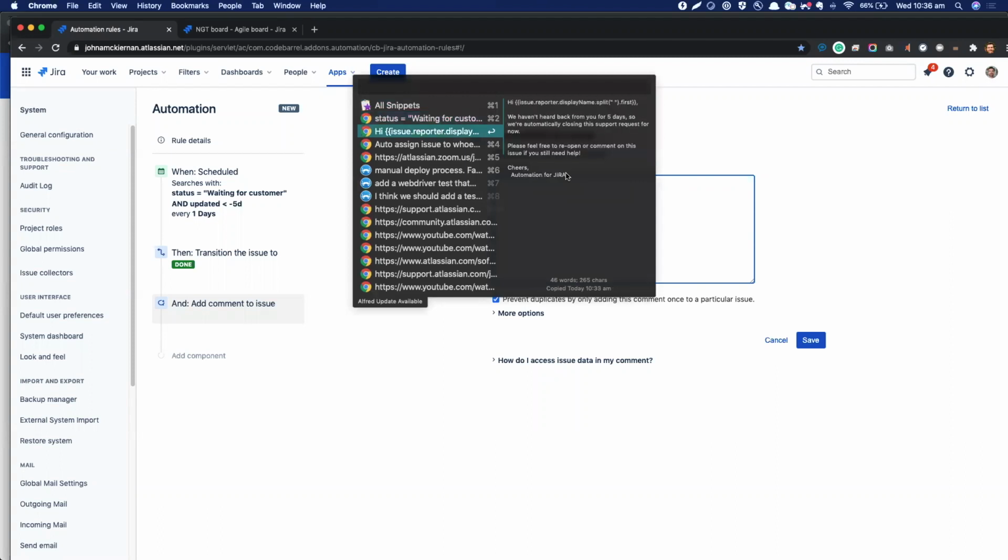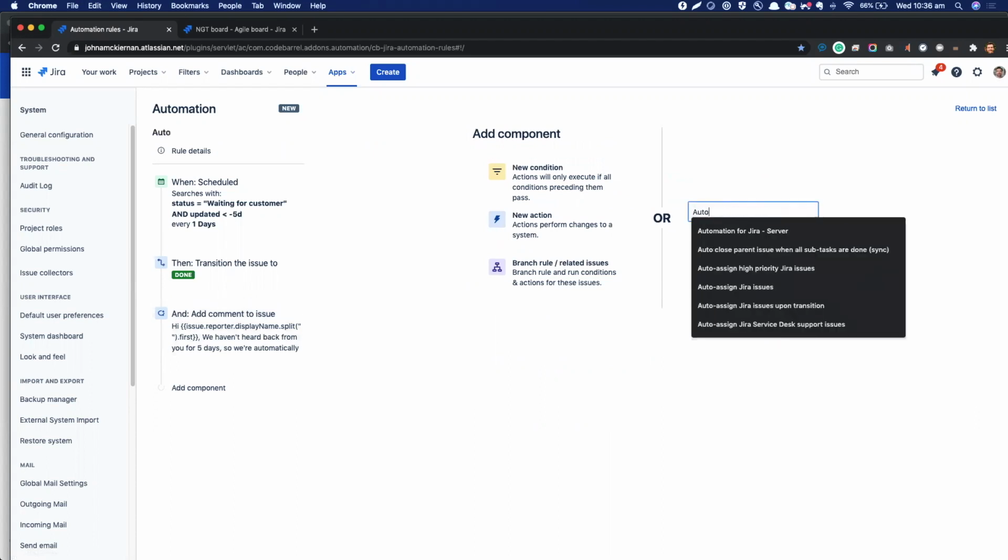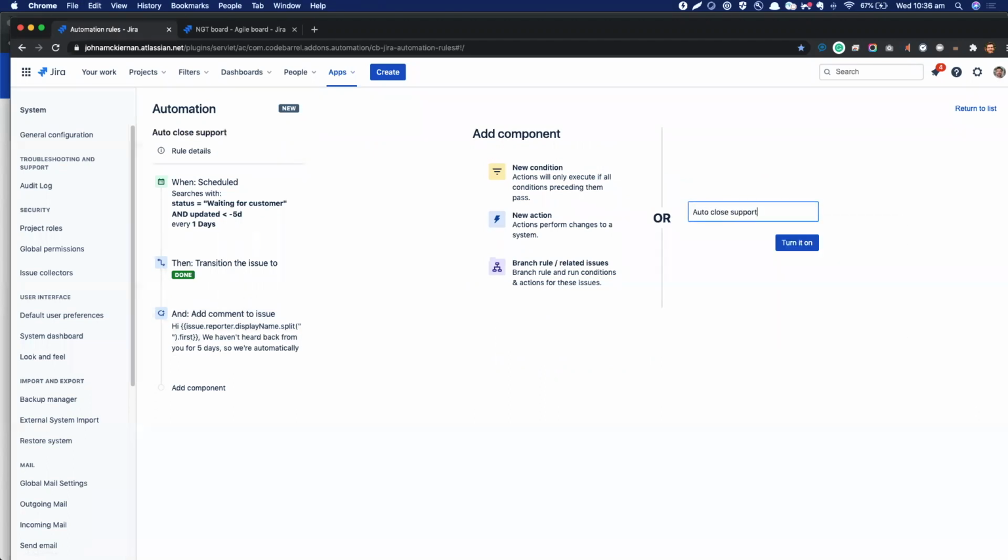And again, I'm just going to be a bit cheeky here and include a copy and paste from earlier on that I've done. So here's our message, and here is a smart value that you'll see, which looks quite fancy, but it just means it'll say hi, John, instead of hi, reporter, or something anonymous like that. So that's all there is to it. We save that rule. We give it a name, which is auto close support issues, and turn it on.